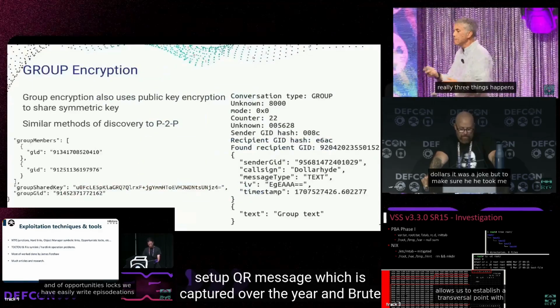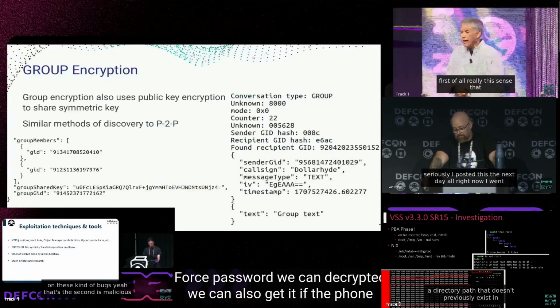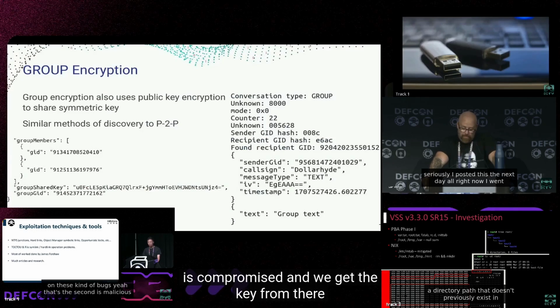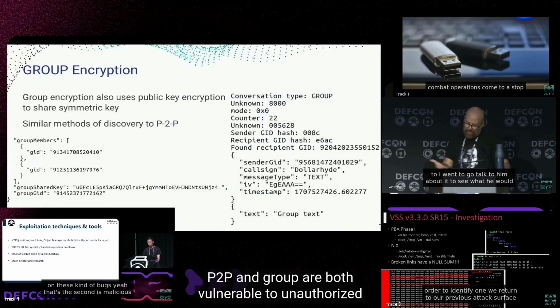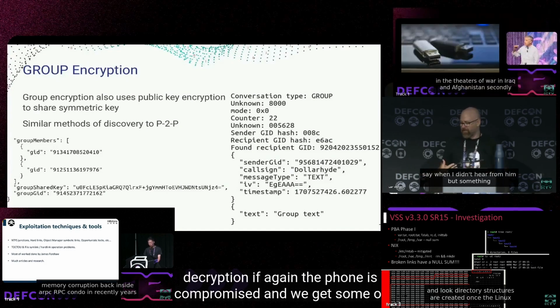Group encryption is another form of encryption. It's the last one that we'll talk about, or the last one supported, really. It uses the very same method, so the exact same attack against P2P works against this, and we can show here that we have done it.